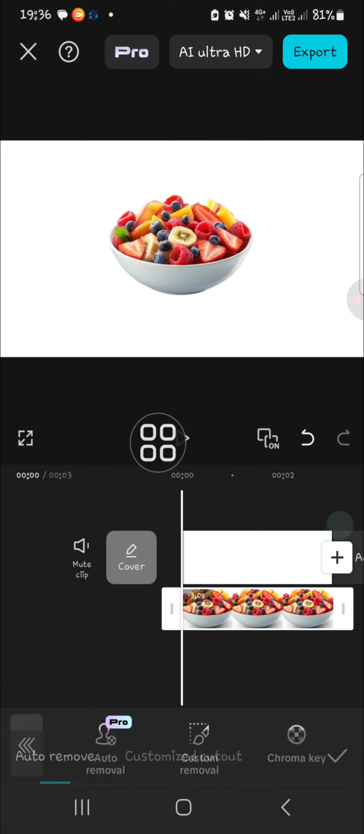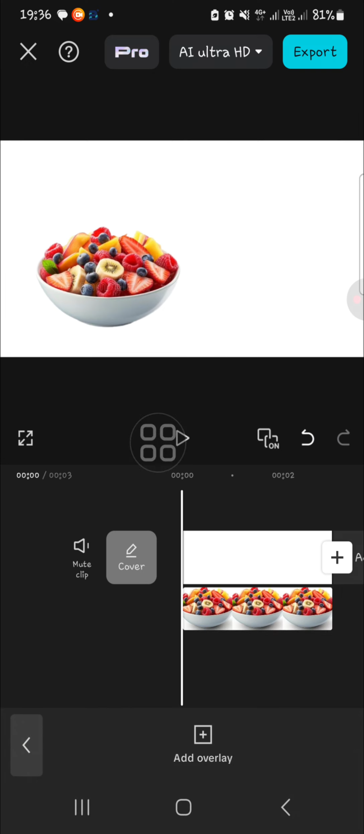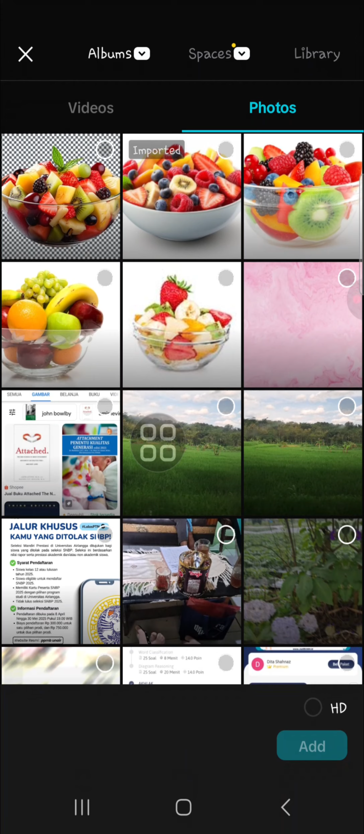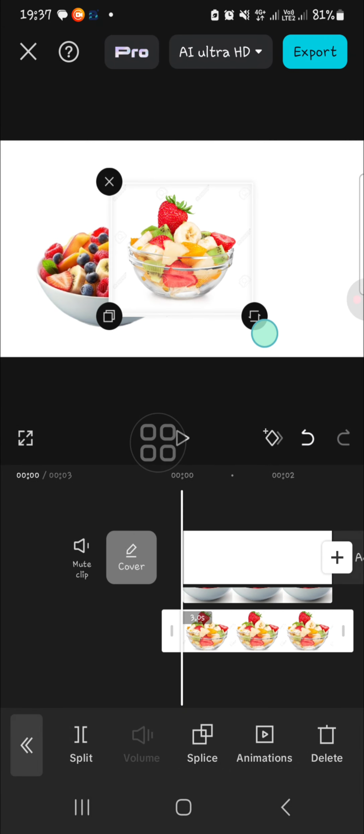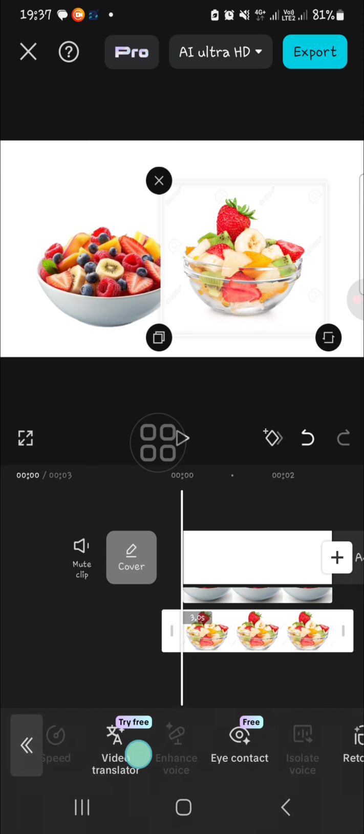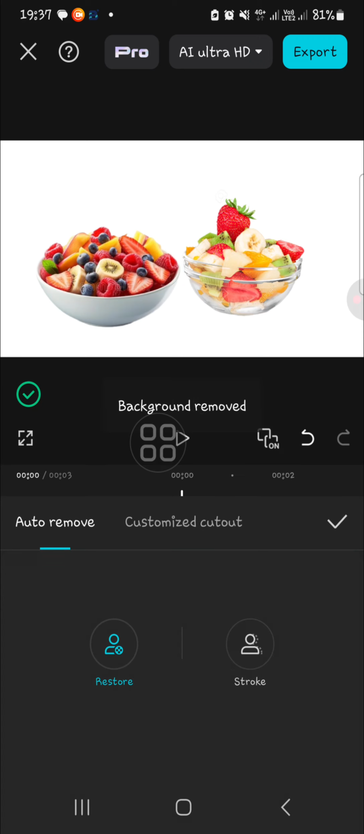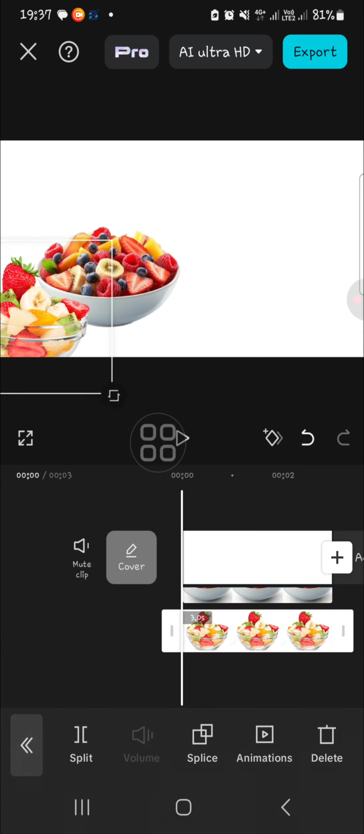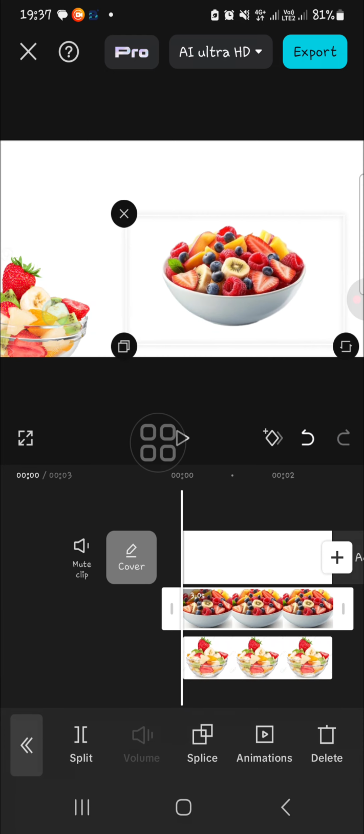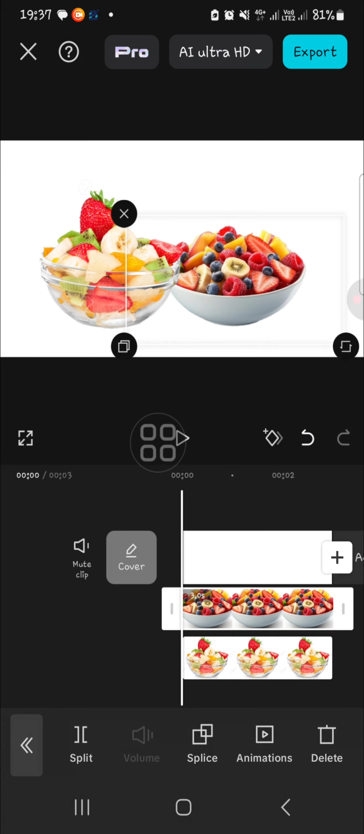Okay, then I'm going to add my second image. I'm going to go to the overlay again and add overlay, and for the second one I'm going to choose this image, and same with the first image, I'm going to remove the background of this image as well. Okay, and I'm going to arrange the position. You can keep arranging until you're satisfied with how it looks. Okay, like this guys.